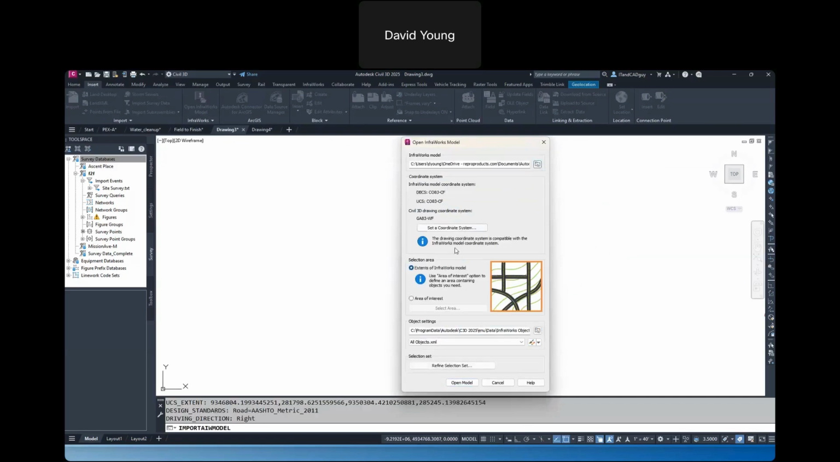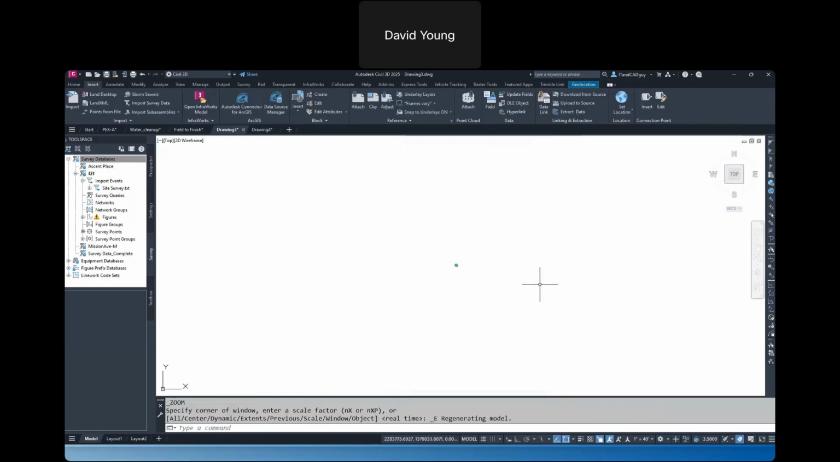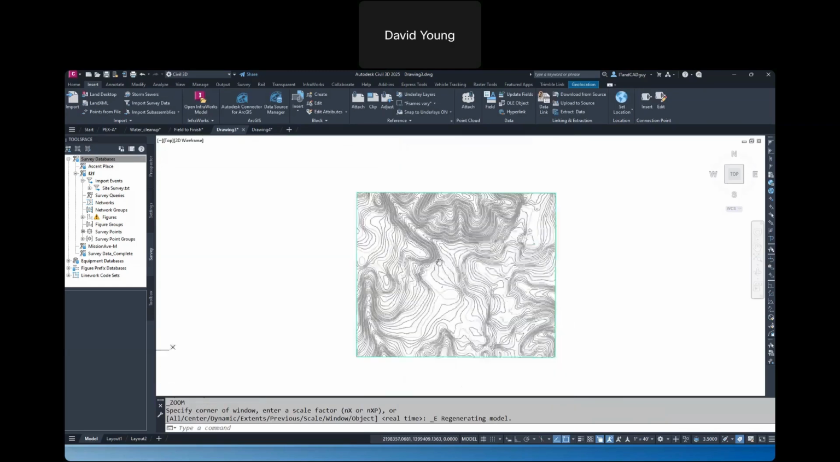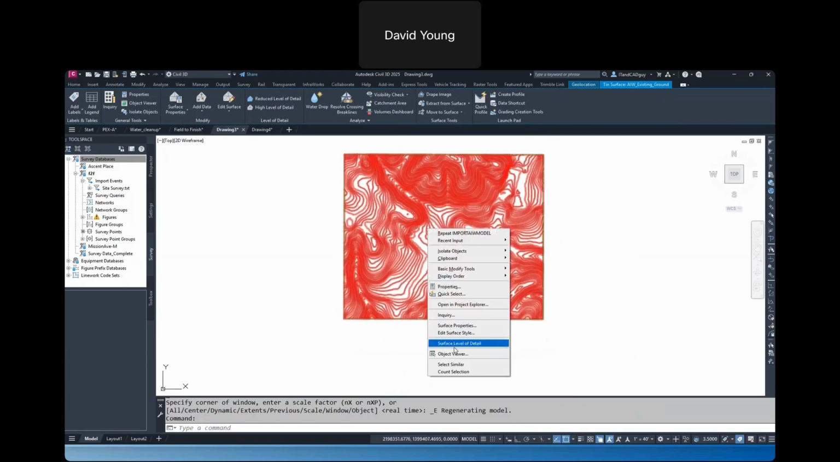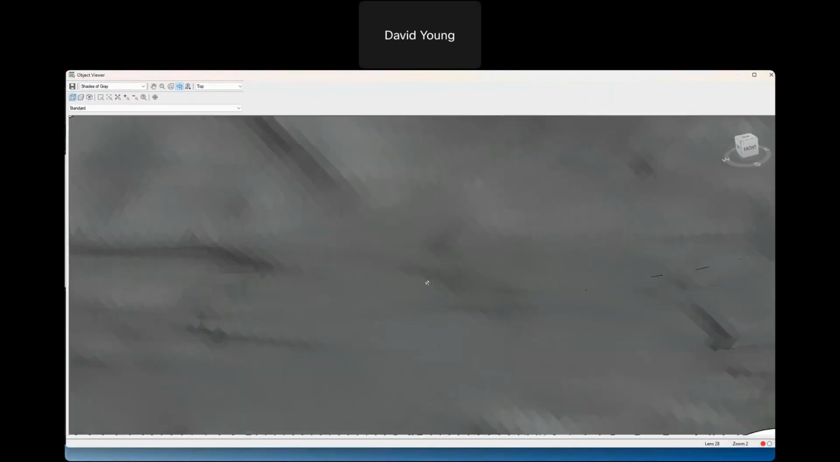It's a small model, so I'm going to bring in the entire area, but I do want to refine my selection set. I don't need everything. So I want to bring in just the surface. Right. So a few minutes ago, I had nothing. In here in a little bit, I'm going to uncheck everything, bring in just the existing ground, and let it do its thing. There is a surface and therefore contours created from an InfoWorks model, which takes all of 3 minutes to really build.